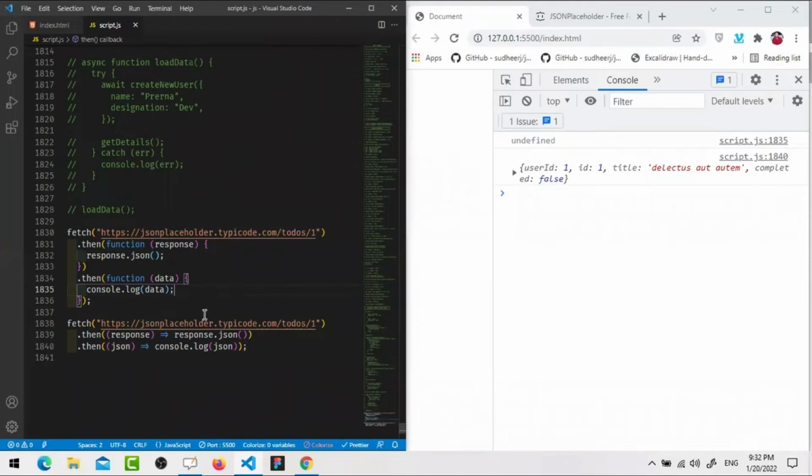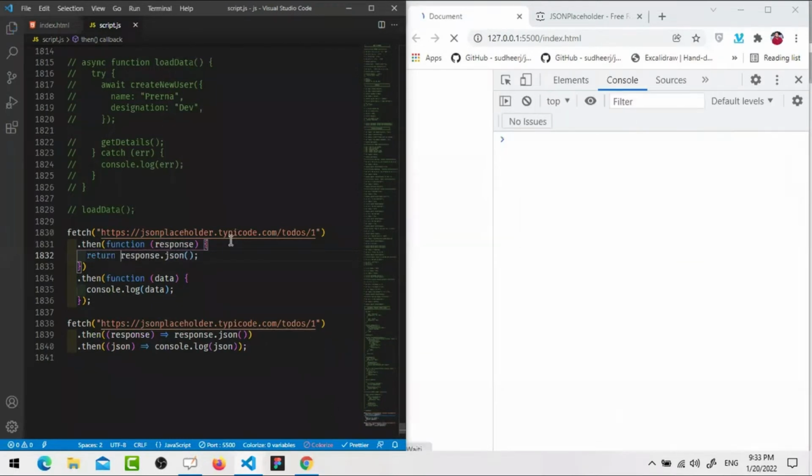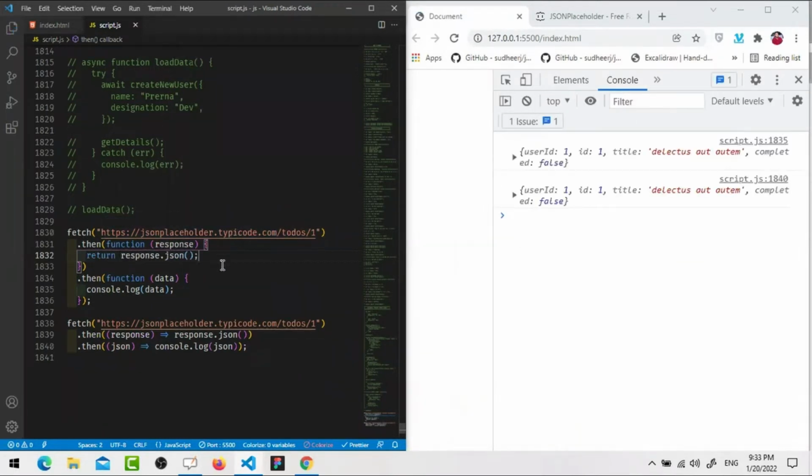Are you guys able to find any bug? Is there any typo? Why is it happening? I missed that return actually. So it was not returning here, no? They are using an arrow function, so in the same line they are writing response.json. If you are using an arrow function, no need to use that return. We have already learned about that. So I was missing that return here, and because of that, it was not coming.